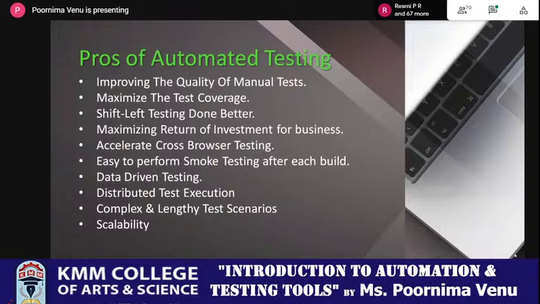And it is easy to perform smoke testing after each build. Smoke testing is a quick testing to make sure that your application is not broken after each build. Build in the sense that after the development, they will deploy into an environment. So this type of testing will make sure that after the deployment, your entire application has not crashed.